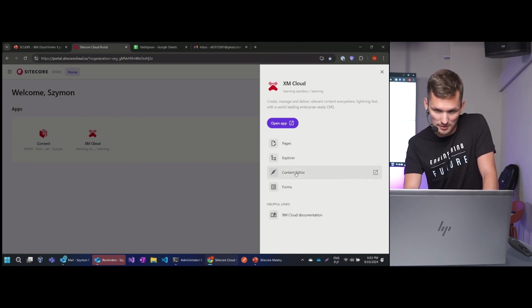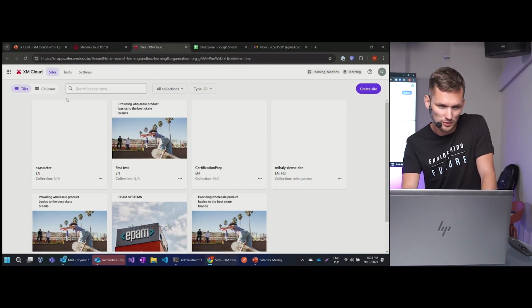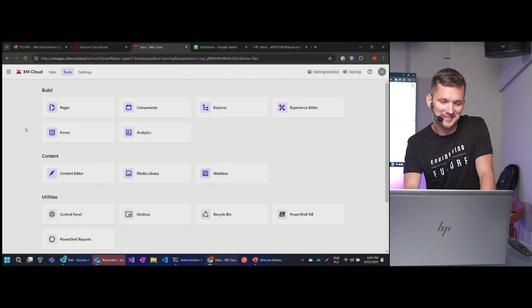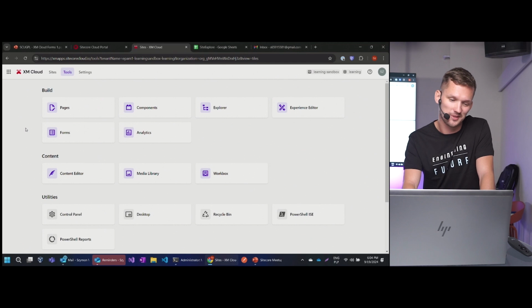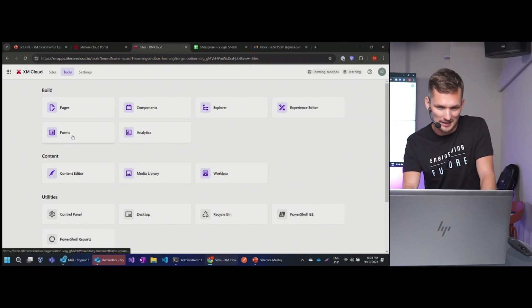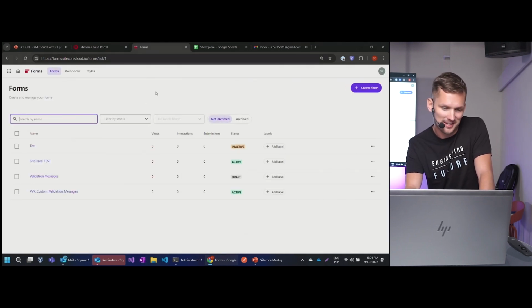Alternatively, you can go to your XM Cloud instance and go to the dashboard, which is now called Tools, and access the forms the same way as we did in previous form solutions like Experience Forms and so on. Okay, so let's access the forms for the first time. And here we are on the main forms dashboard.